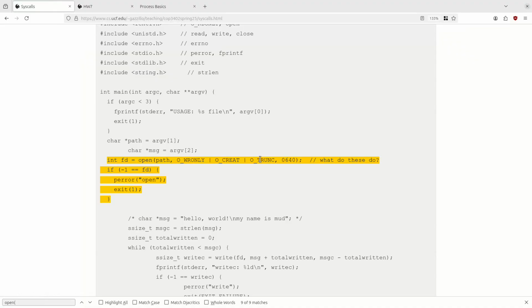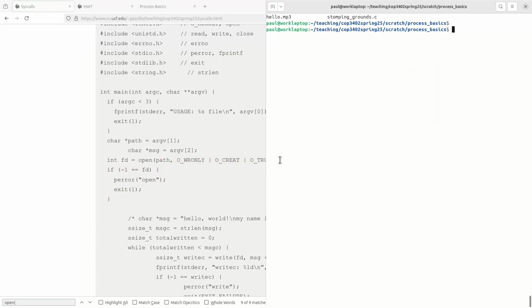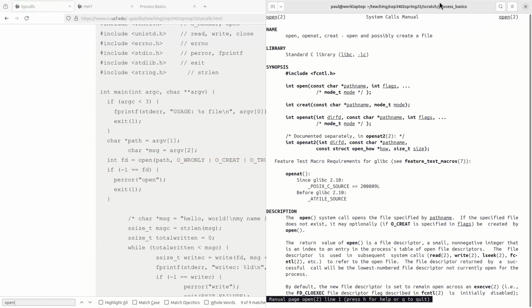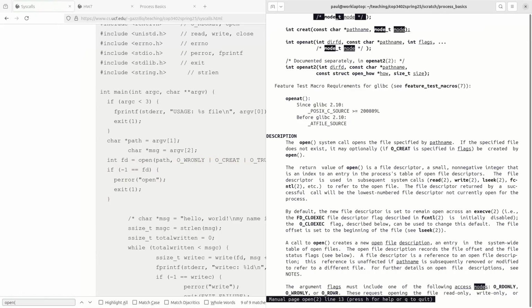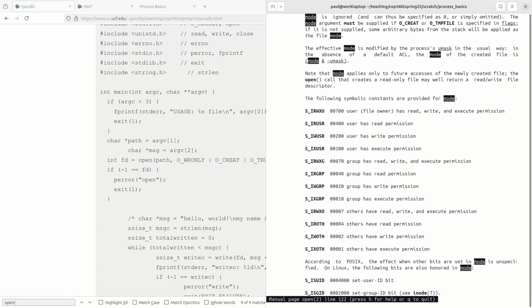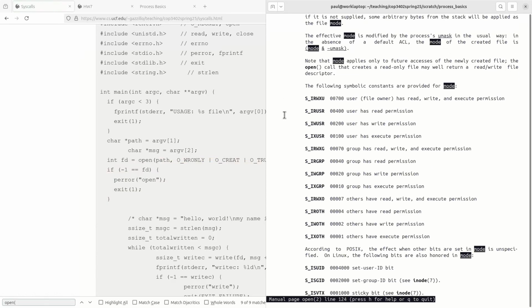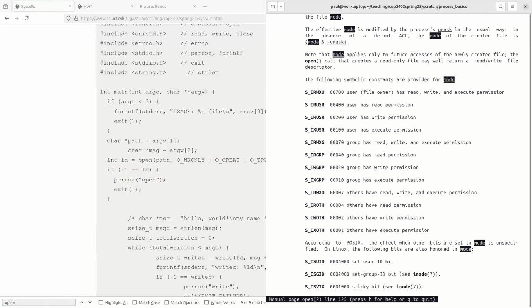What is the 0640? Oh, this is the permissions. I just gave this to you, but this is the read-write permissions of the new file that gets created. And remember, if you have any questions about this, you can always consult the man page and see here that the third argument is the mode, and this is the file read-write permissions. There are flags for doing these as well. I just used the numeric code for it.